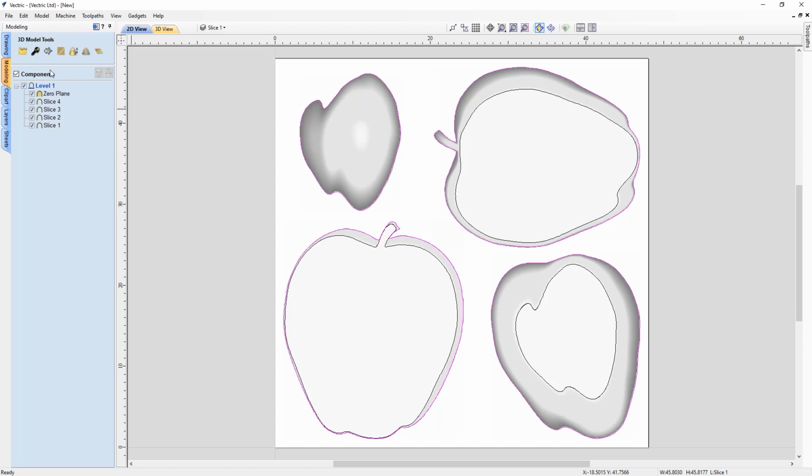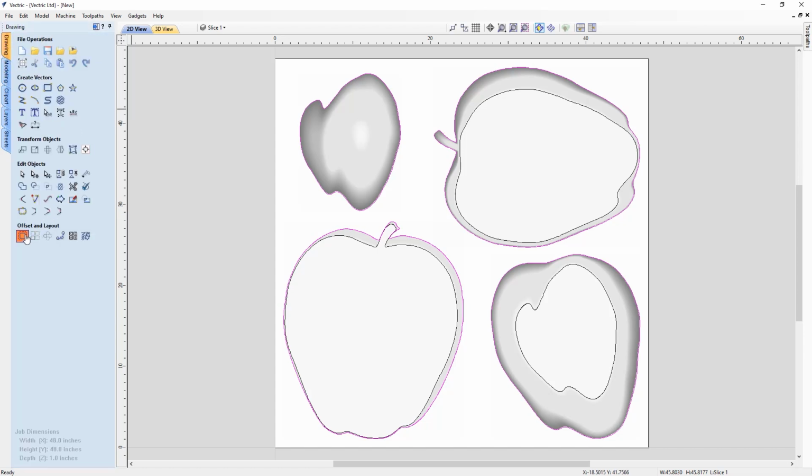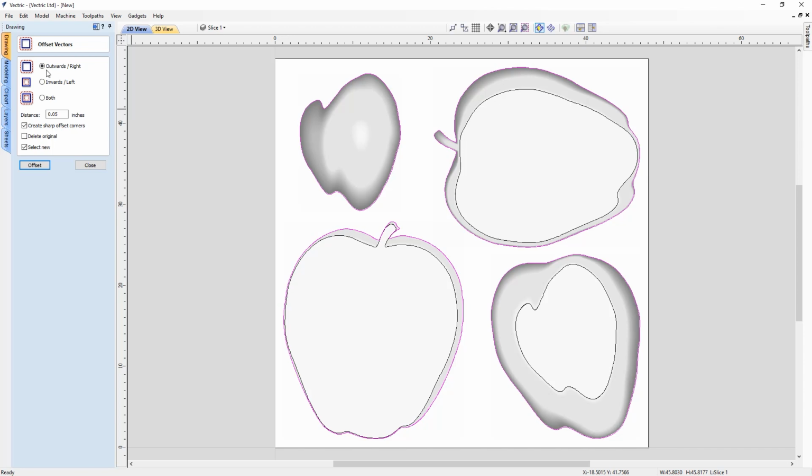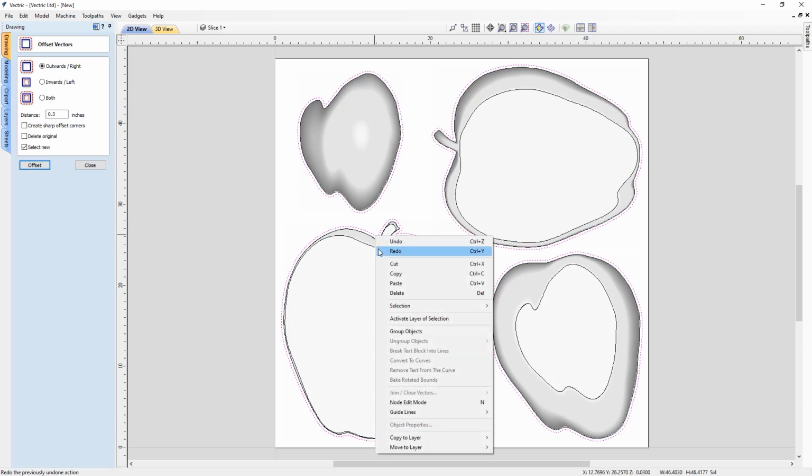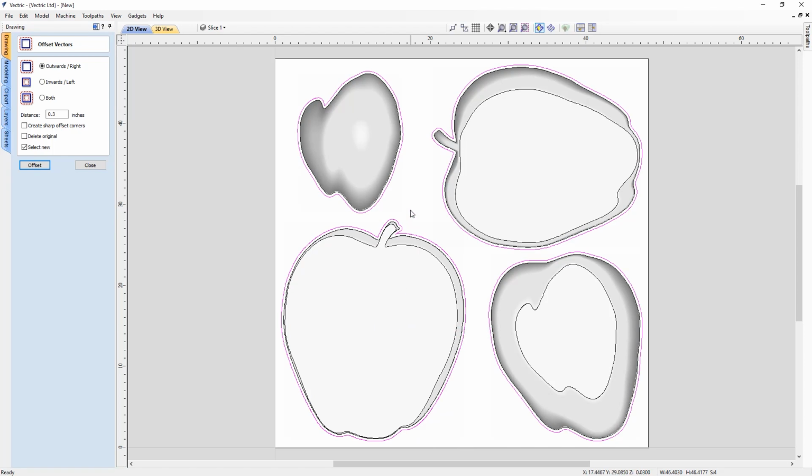So to do that with that selected, we'll go to our drawing tab, we'll choose offset. We're going to offset outwards. We're going to offset out about 0.03 of an inch. It's a little over half of the diameter of the half-inch tool we're going to use to do our finishing pass. We're not going to create sharp corners. We are going to not delete the original, and then we're going to select the new ones. Offset those outwards. Then we're going to right click on those and then we're going to group those together. So now we have our 3 sets of vectors that we're going to need to do our tooling.